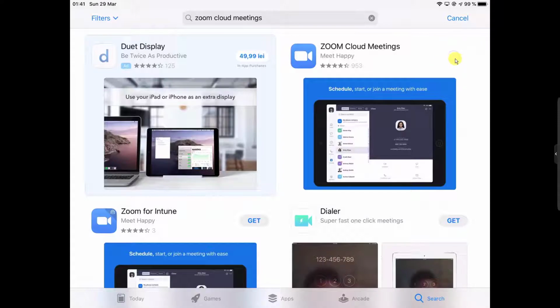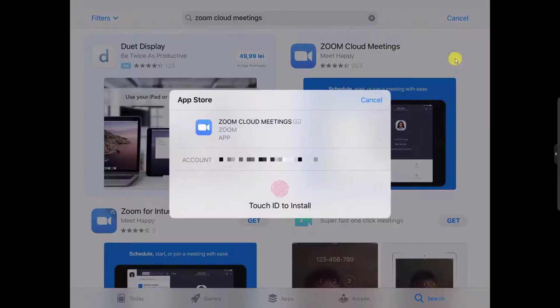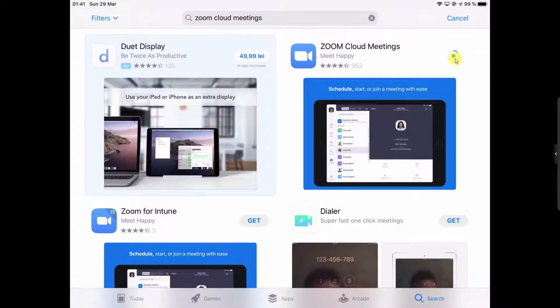It will ask you your password or your fingerprint. Complete the requirements. Now wait. After the install is complete, just tap on Open. You have installed Zoom on the iPad.